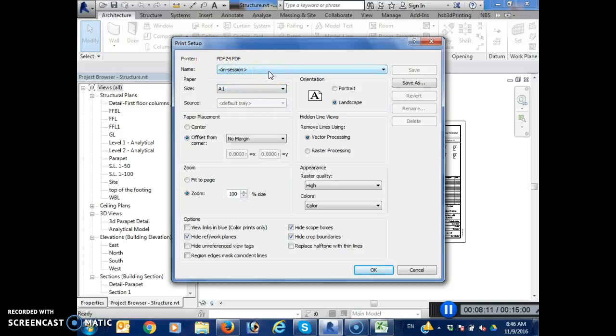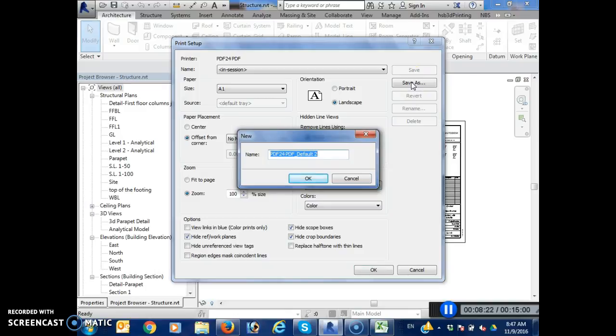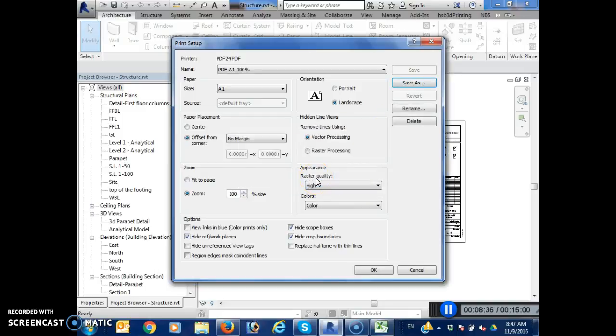If you are always printing with the same type of printer and the same size of paper and the same configuration, you can save as. And we can say PDF printer, PDF 24, or just PDF, A1, 100%. So I make sure that this will mean that instead of checking everything, next time I will go to setup and place PDF A1 100%. I already set it up.